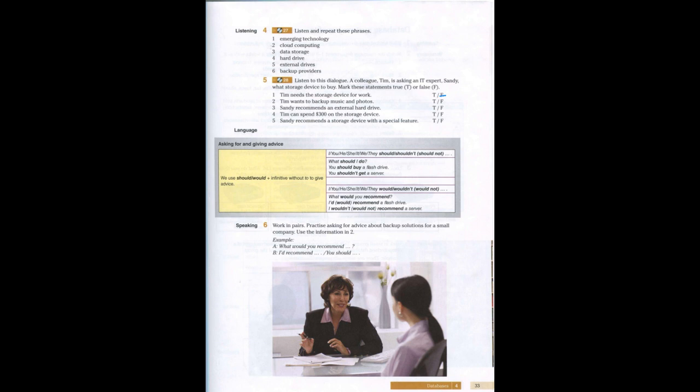Sandy recommends an external hard drive. Correct, true. Tim can spend $200 on the storage device. False, he can spend only $200. Sandy recommends the storage device with a special feature. Yes, true.